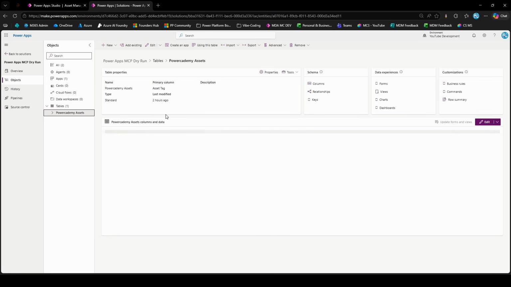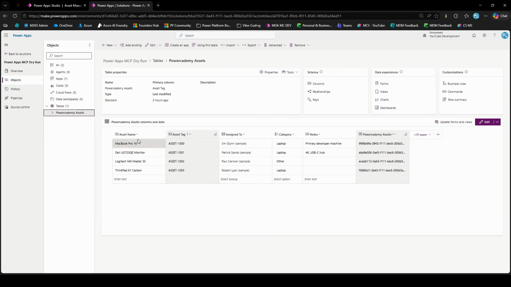Now we're going to get started for our use case. I have a table called Powercademy assets. And in here, I have a few assets. I've got MacBooks, Dell laptops, and Logitechs, and it's a very simple table with a tag, an assigned to, a category, and some notes. What I want to do is create an application to help me manage these assets. And I've decided to go with a Canvas app for that. How that architecture decision comes to mind would be up to you, but of course, in this case, we're just going to go with it.